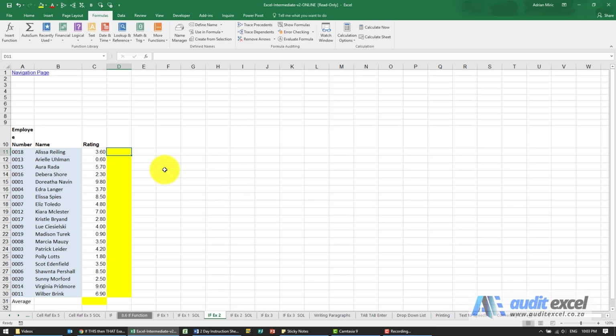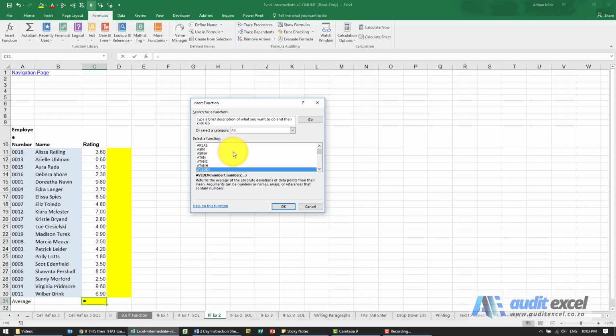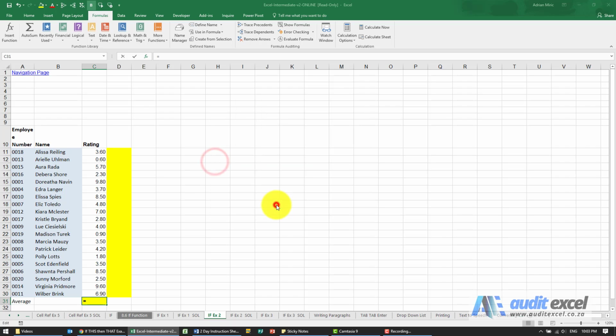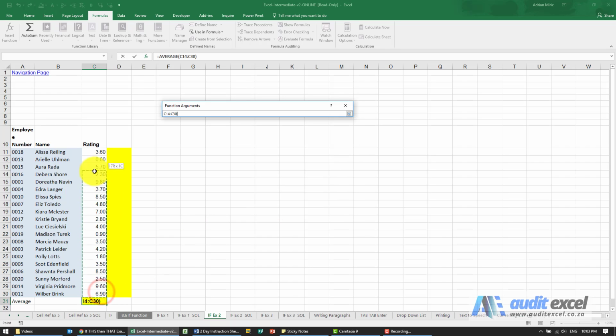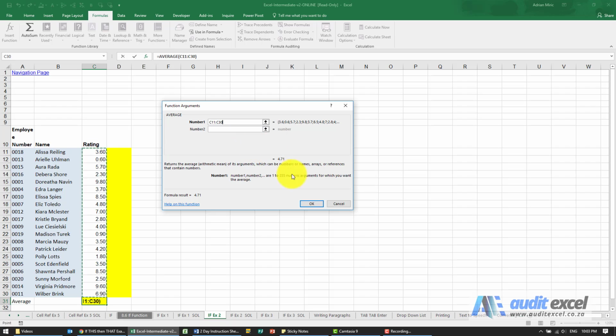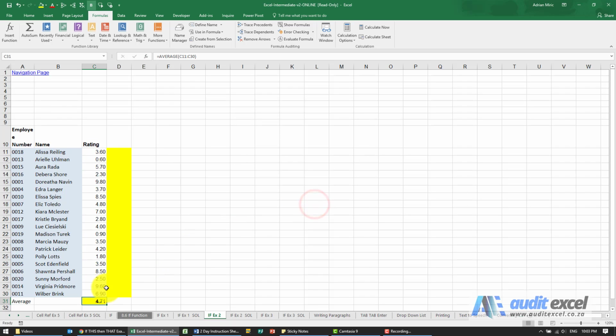The solution to this example, first thing we need to do is over here work out the average. So the function we'll use is called average. So we'll search for it. There it is there. And all it asks for is what must it look at. I'm going to tell it to look at those cells there. And when I say OK, I get an answer of 4.71.